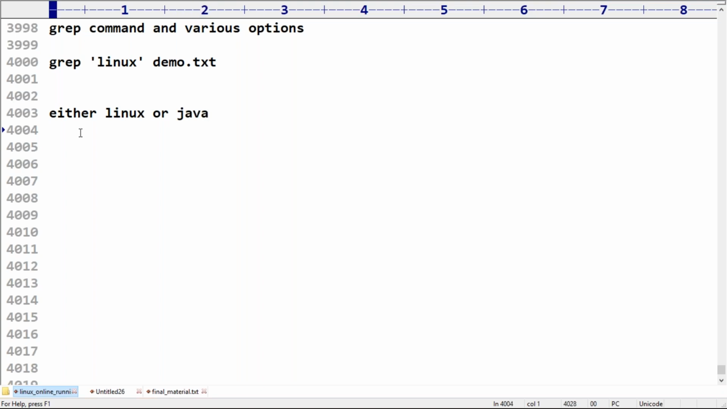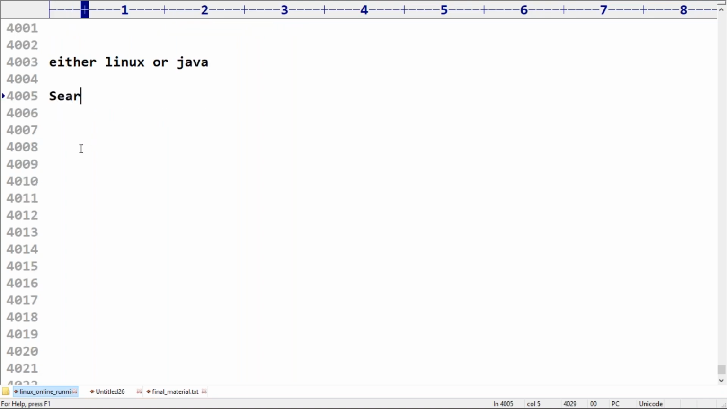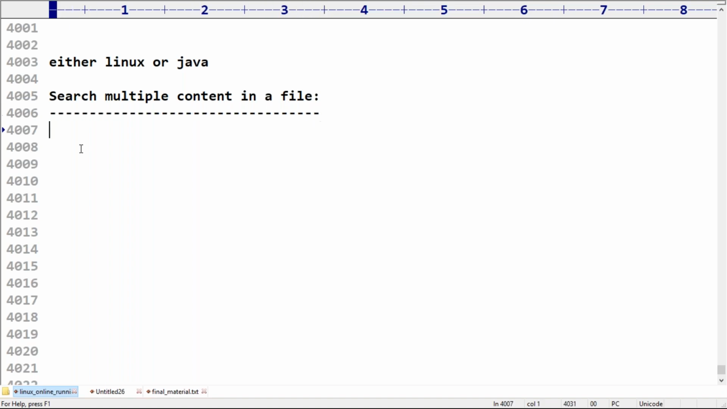How can you search for multiple contents in a file? Remember this very carefully. Search multiple contents in a file. This is my requirement. So how can we do that? What option do we need to use?